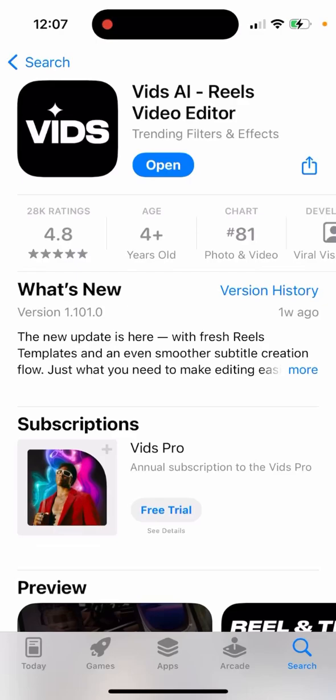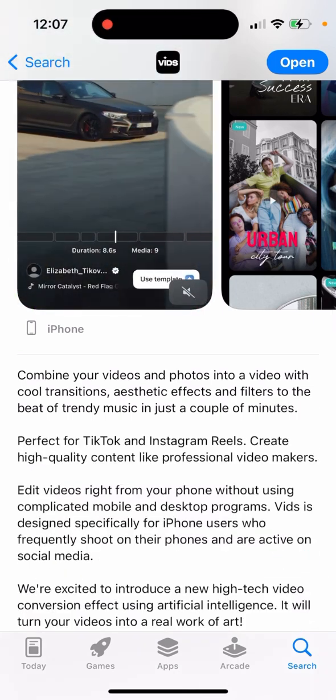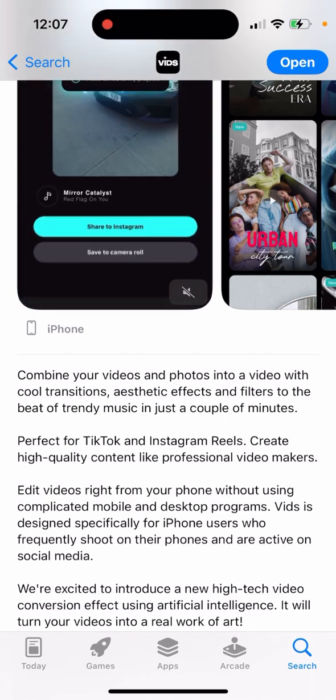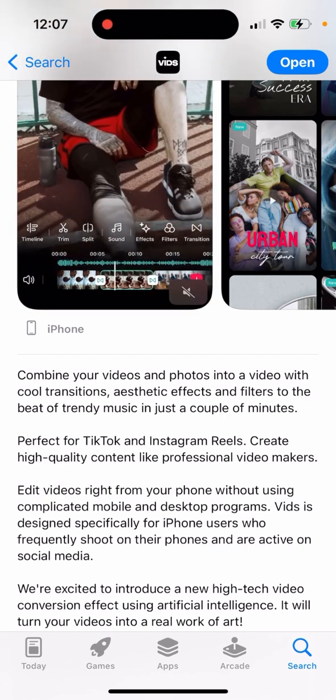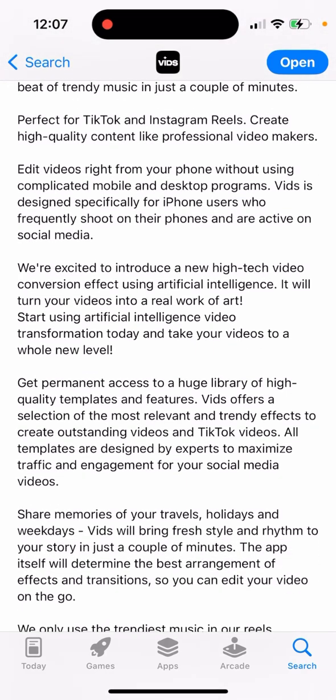Vids AI Reels video editor, quite popular app in the top charts, a very well made app. So you can combine your videos and photos into a video with cool transitions, aesthetic effects, and filters to the beat of trendy music in just a couple of minutes. Perfect for TikTok, Instagram Reels, great high quality content like professional video makers. Edit videos right from your phone without using complicated mobile and desktop programs. Designed specifically for iPhone users who frequently shoot on their phones and are active on social media.